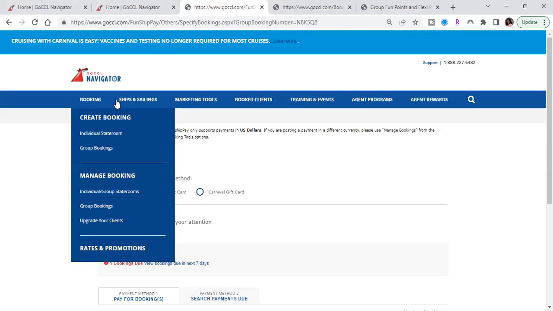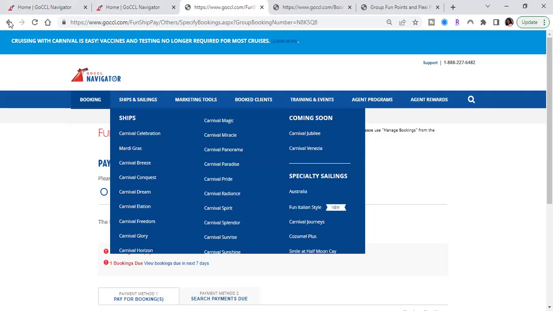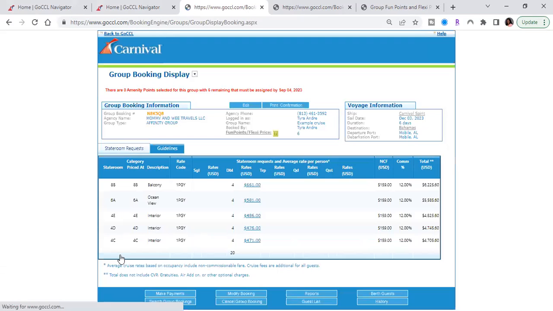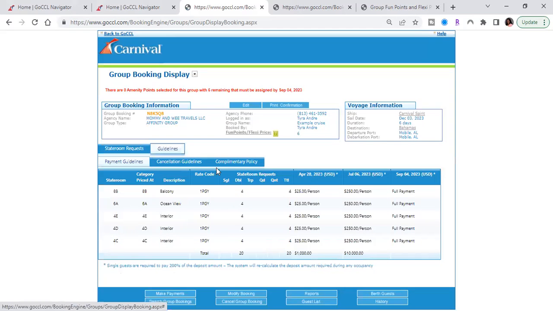All right, so let's go back to grouping, back to book, back to group. You can see all of the guidelines and stuff up here too: cancellation policy, complimentary policy. You can see your guest list. You can see every single thing here.